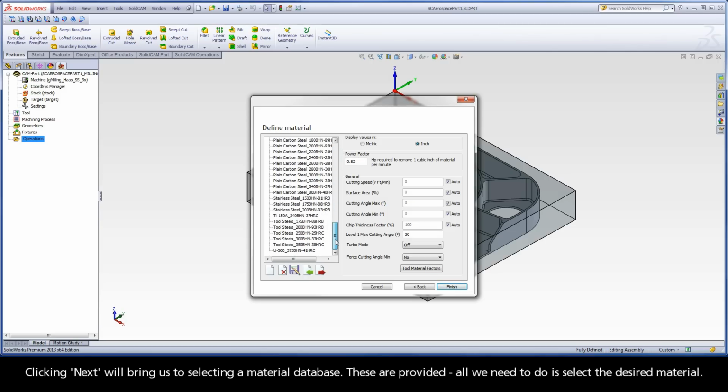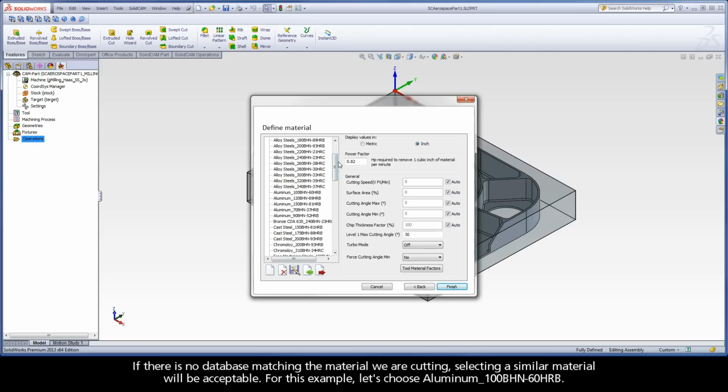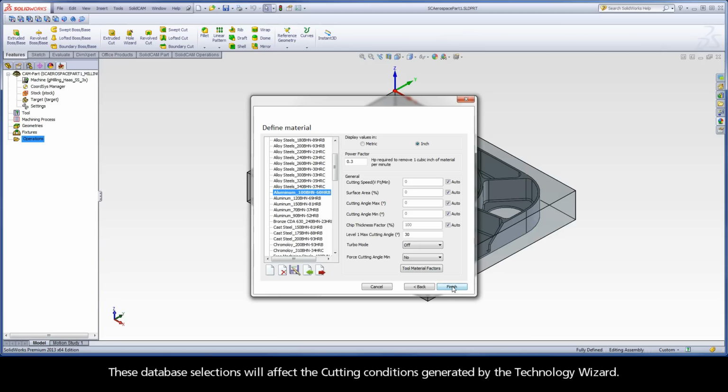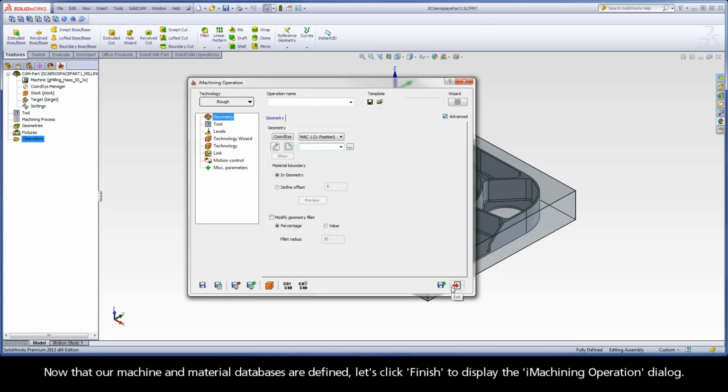These are provided. All we need to do is select the desired material. If there is no database matching the material we are cutting, selecting a similar material will be acceptable. For this example, let's choose aluminum with a 100 Brinell hardness number and a hardness Rockwell of 60 on the B scale. These database selections will affect the cutting conditions generated by the Technology Wizard. Now that our machine and material databases are defined, let's click Finish to display the iMachining operation dialog.